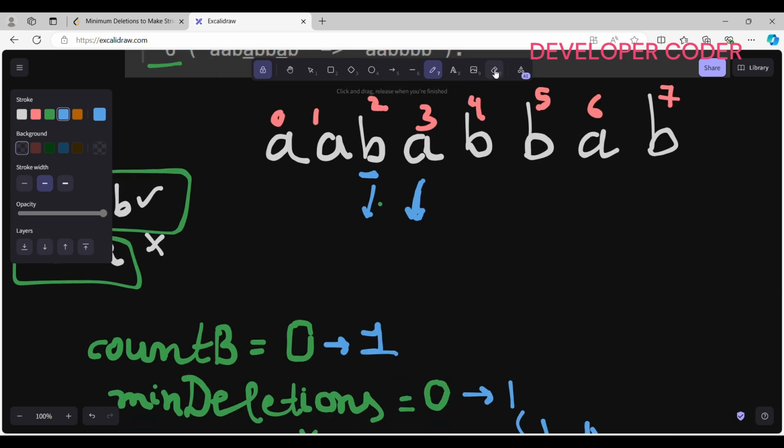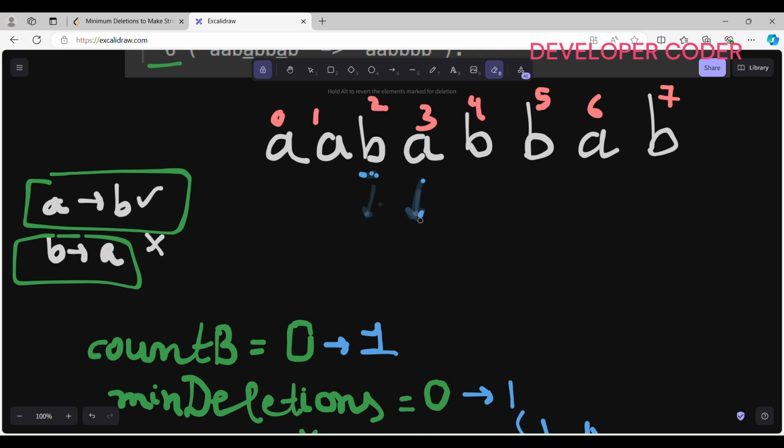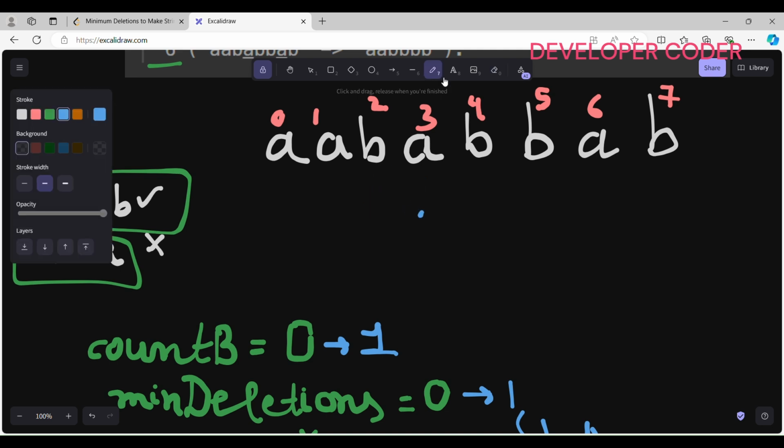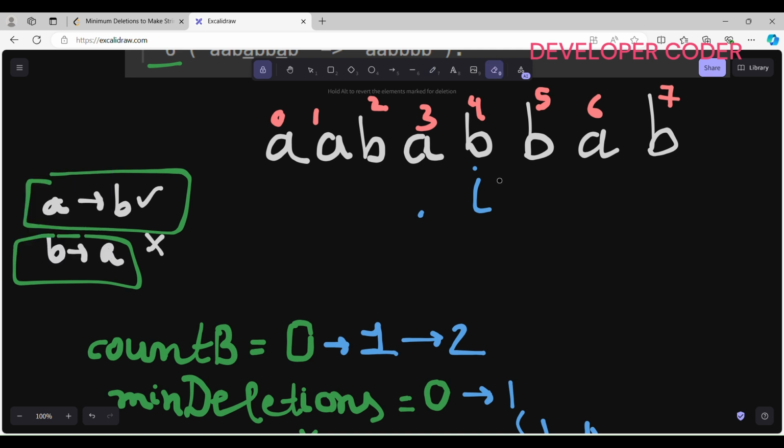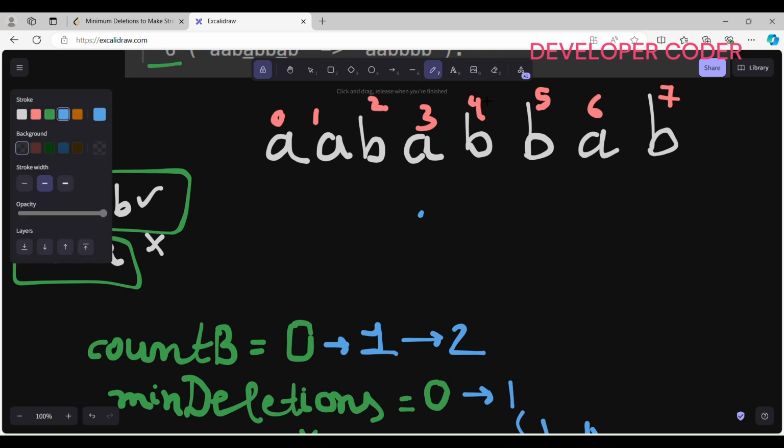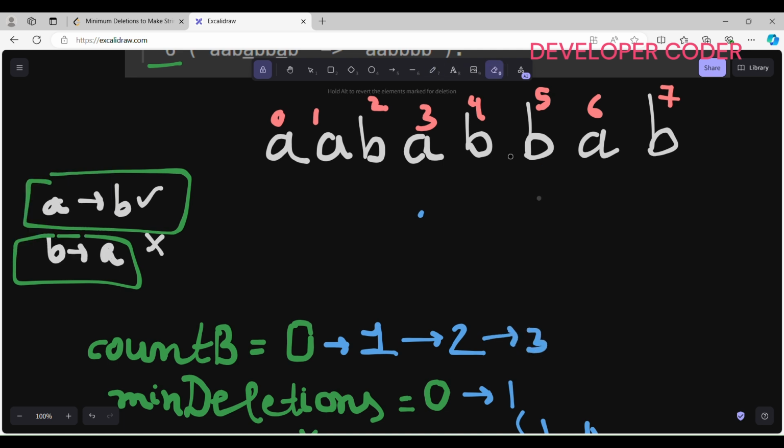Now let's move I further. My I moves to the next index and reaches this position. Since this character is B, I have to increment the count of B. So now my count of B will become 2. Then I move to the next position. Now my I is at this index, so again my count of B will be incremented to 3.